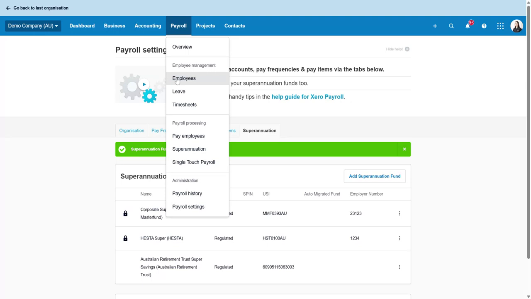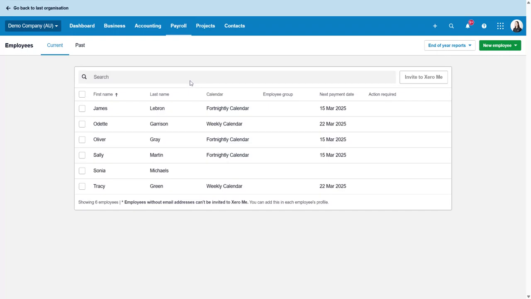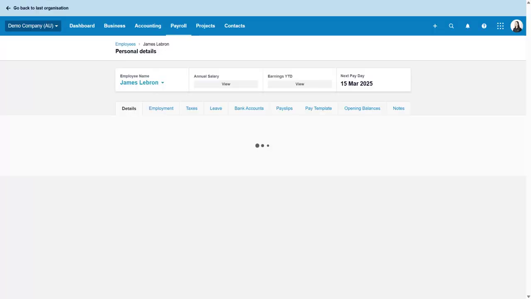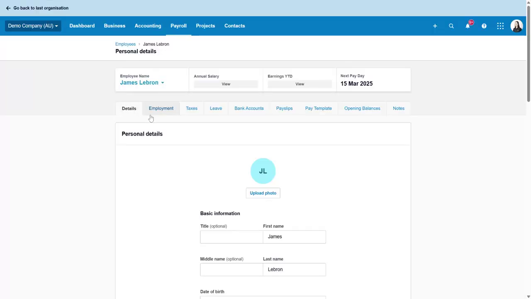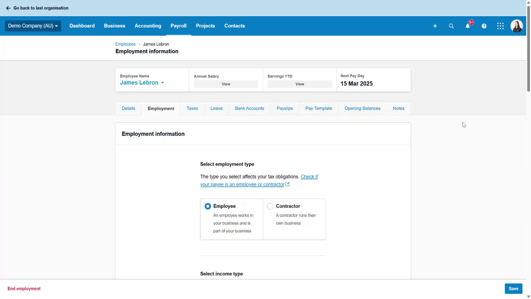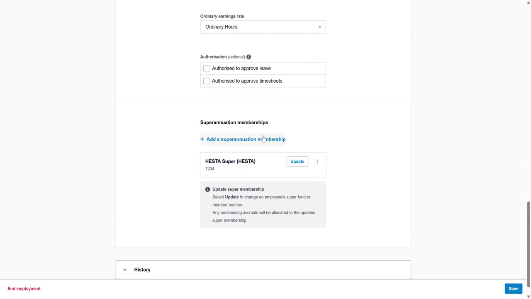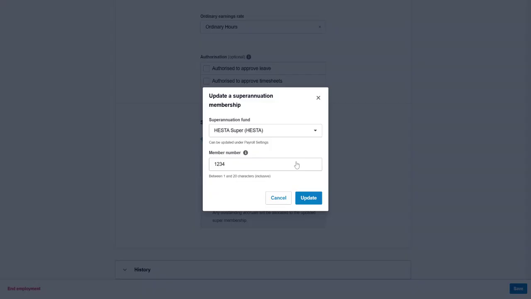So we want to go payroll, employees, and then we're going to update James. So from there, you want to go to the employment tab and then scroll all the way to the bottom where it says add superannuation membership. So you can add in an additional super fund if you need to. But in this case, we're just going to update the old one because he has said he's changing super funds.